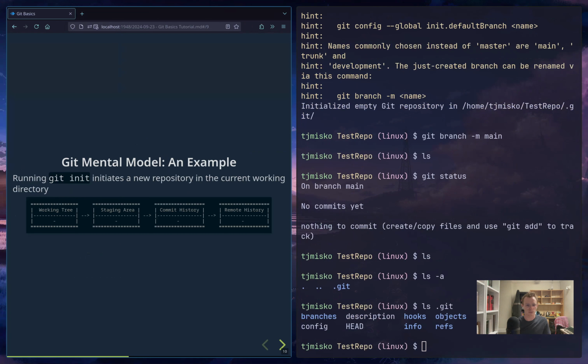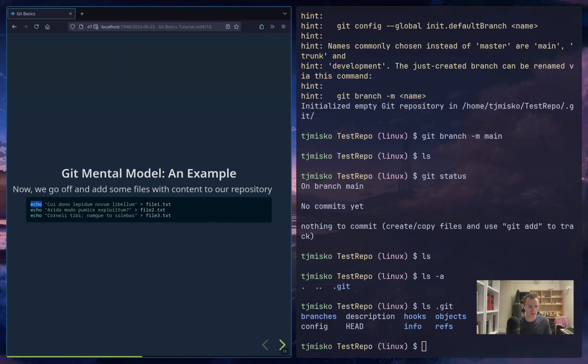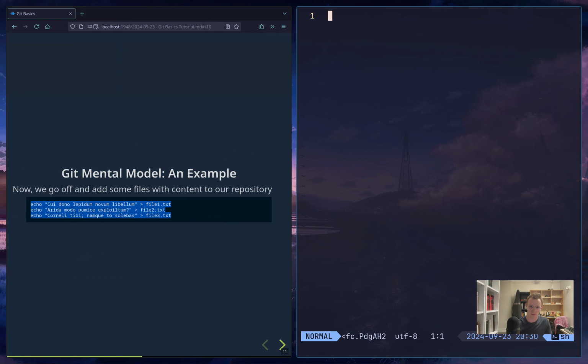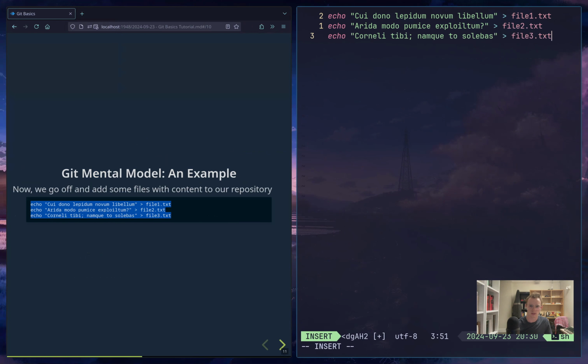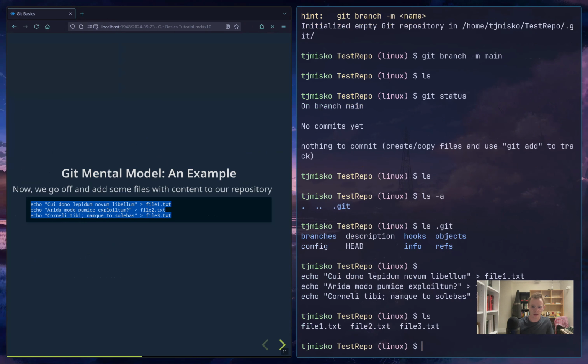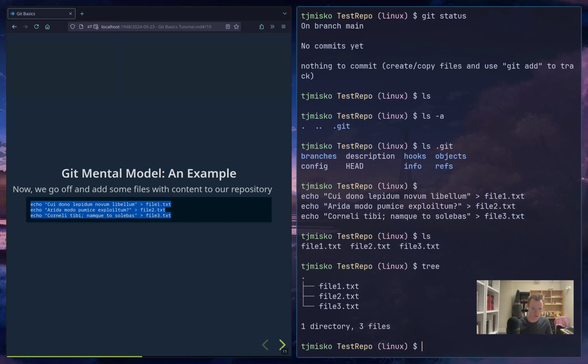One thing we can do is grab these here. I'm going to create some files just for fun. So let's run this little command. And so I've created 3 files doing that. I have file 1, file 2, and file 3, and those are just in my repo. So that's good to know.